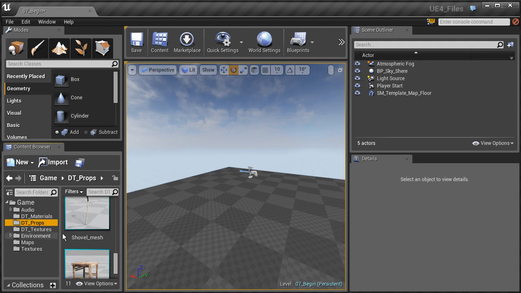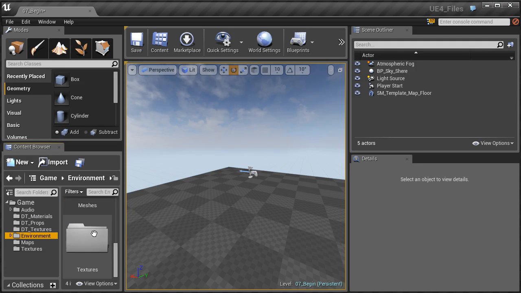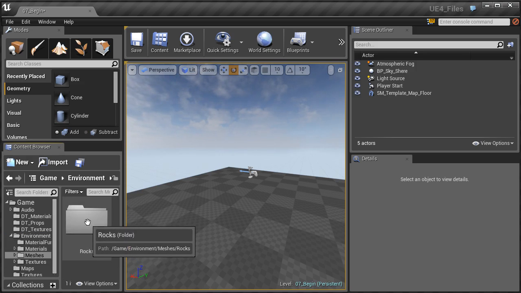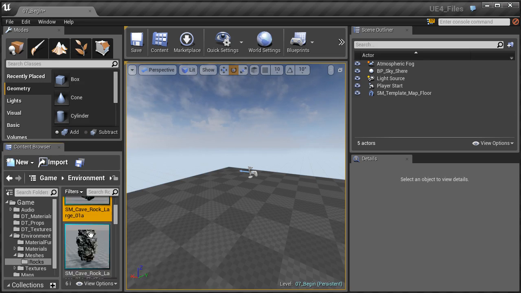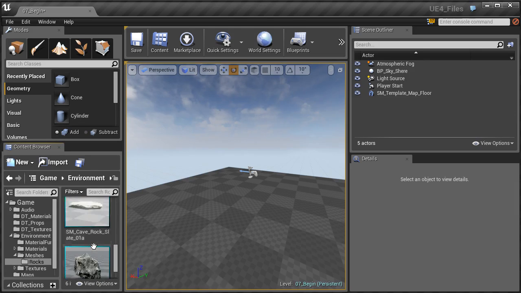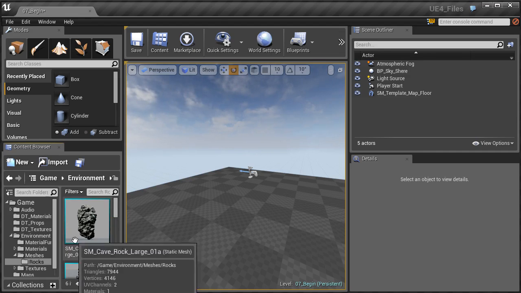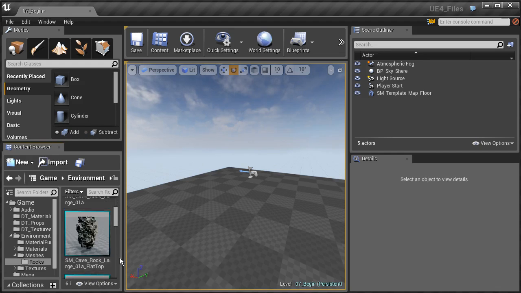So to get started, let's go to our environment folder. And in the environment folder, you'll see a folder called meshes, and then you'll see rocks. Now inside of this, we have several different rocks that we can use, and we're going to go ahead and bring those in, and we're going to place them in such a way that we can build something that looks like a cave.